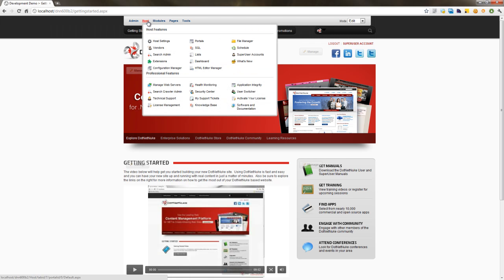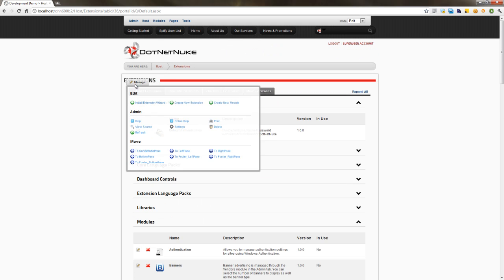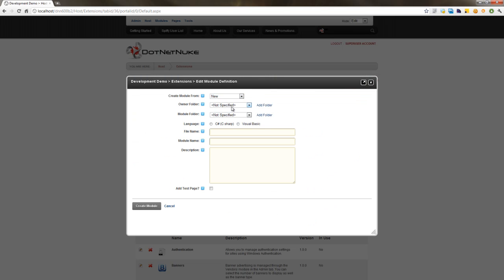In the host control panel, you'll go to Extensions and create a new extension from the action menu. Select New. Create a folder for the owner of the module. In this case, it'll be Spiffy Web Team. Select a module folder. That'll be the name of your module. I'll call mine Spiffy Mod. If you don't have this, you can just go ahead and create it in the Add Folder section.